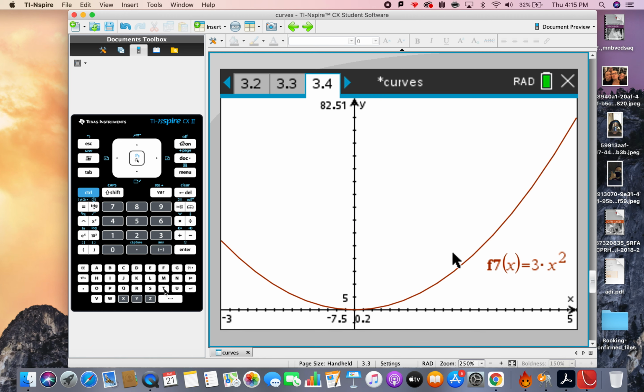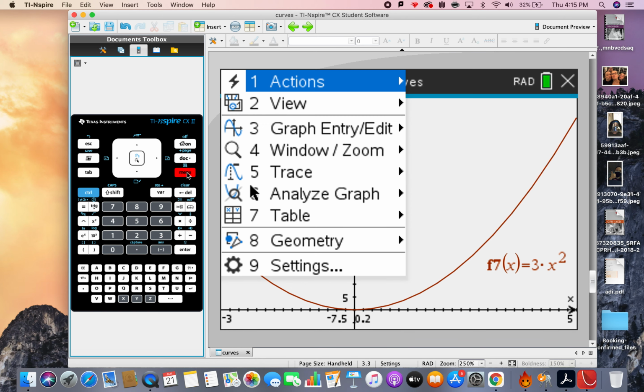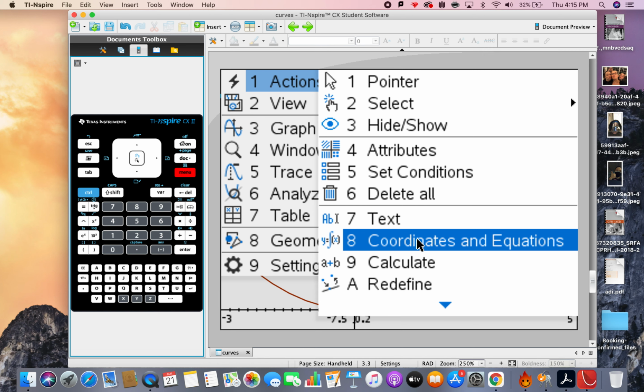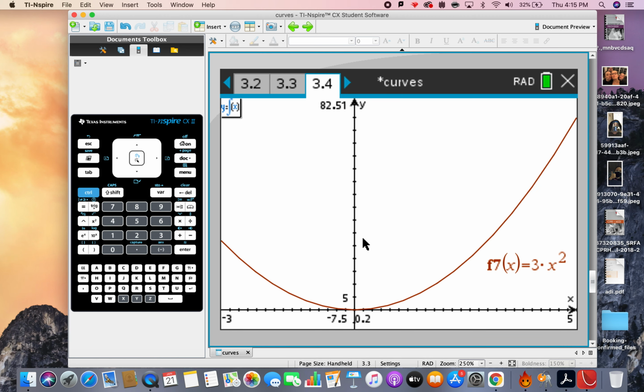Control T, turn off the table. But now we're interested, of course, in finding the x, y values. So let's see those physically on the graph. Menu, actions, and we'll go coordinates and equations. It's number 8 on the new calculator. I think it's number 6 on the old calculator. So click, and now just put a point on the graph.